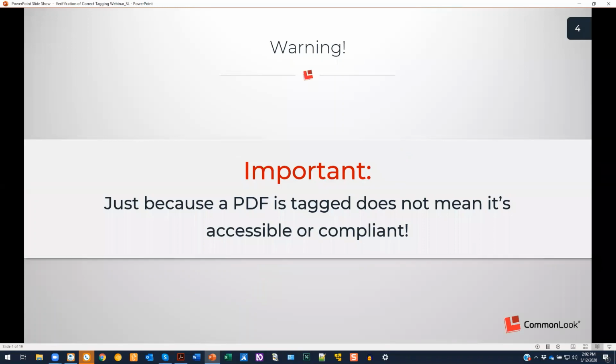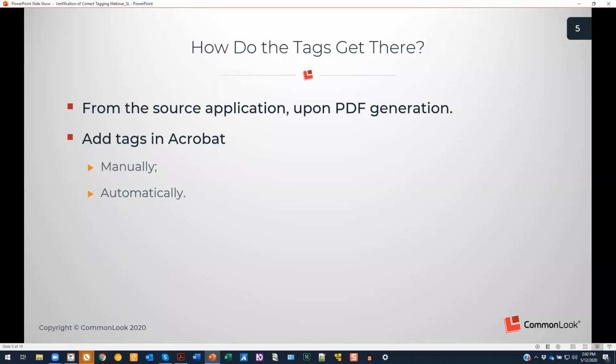So first of all, a really important thing to keep in mind when it comes to PDF accessibility and tagging is that, yes, tags are needed in a PDF for it to be accessible, but just because a PDF has tags doesn't mean it's really fully accessible, doesn't mean that it's standards compliant, doesn't mean that it's necessarily even usable, right? So we need to go beyond just making sure that tags are there. Of course, that is an important step in PDF accessibility. So how can the tags get there, right?